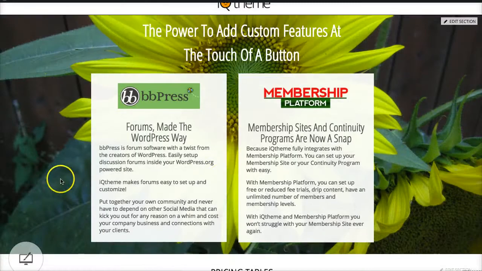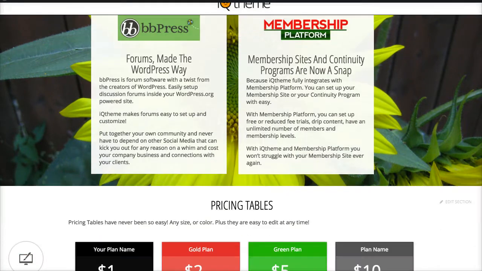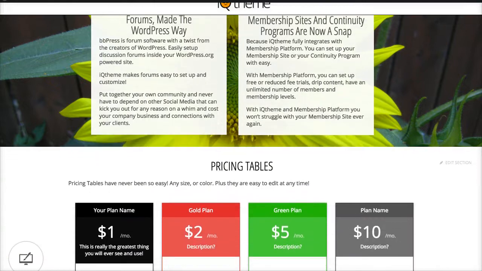Let's see here. You can put in columns. And here we've got another background picture that you can choose to use. And you can use parallax in there too, where it moves with it.